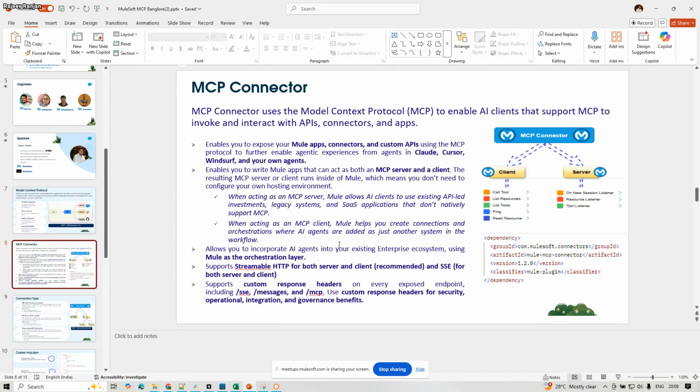Basically, there are two types of this. One is the SSE, and one is the streamable HTTP. As part of this demo we are going to use the streamable HTTP. For the SSE, this mostly happens for fire and forget and push operations, but here we are doing synchronous communication, so we have used the streamable HTTP. This is what we call the connection types.